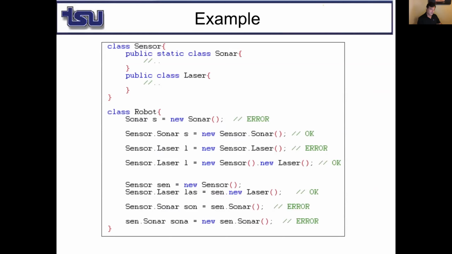All right, so here is one more example. This time I have a class sensor, which has a static nested class and a non-static nested class, which is an inner class. So first of all, can I go and create an object of sonar class like that? Obviously not, I cannot. How about this one? This is static, so I can have Sensor.Sonar and then Sensor.Sonar. This is perfectly okay. All right. How about this one? Laser is non-static, right? I cannot do the same way as I do for static, so this will not be okay.